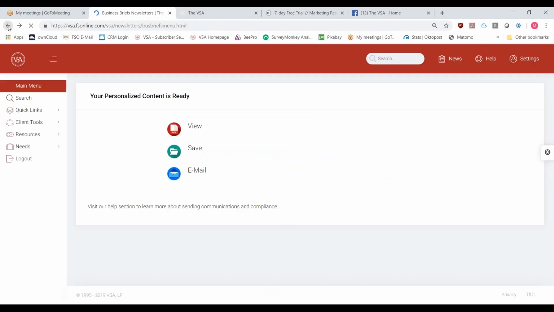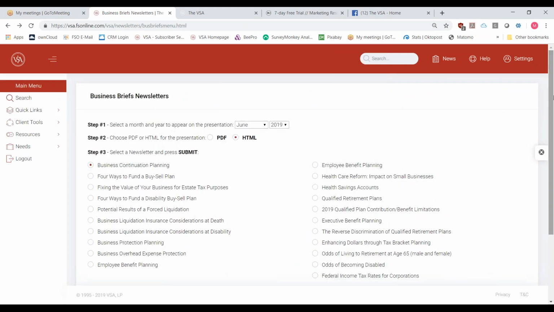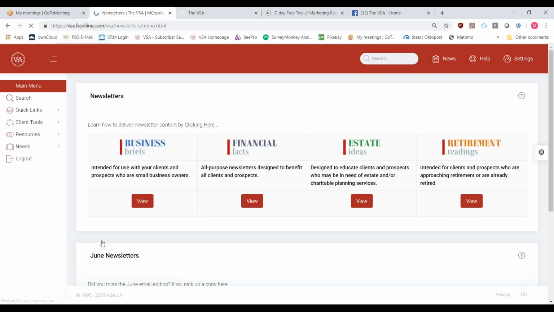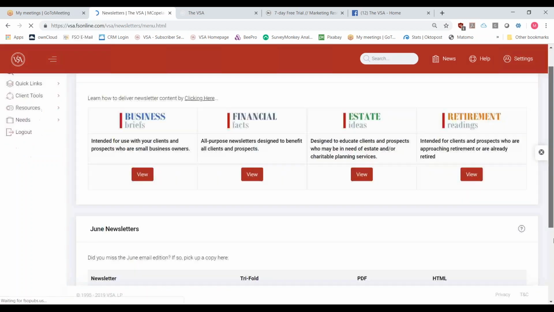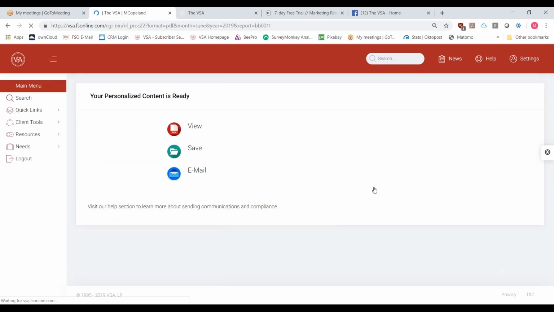I'll show you guys quickly the PDF version. So we're going to back right back out of this. I'm going to use the left navigation tool to take me back to my newsletters menu. And I'm just going to hit view under the PDF version, same piece, business brief. It will look different than the one I just chose because it may not be the one that was rotated into my subscription this month.